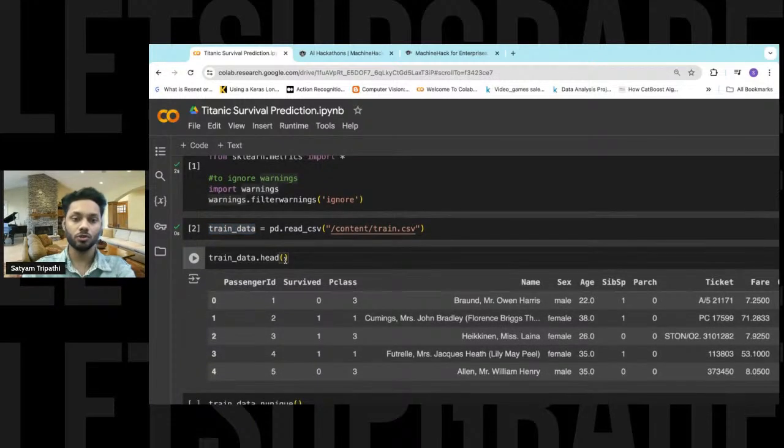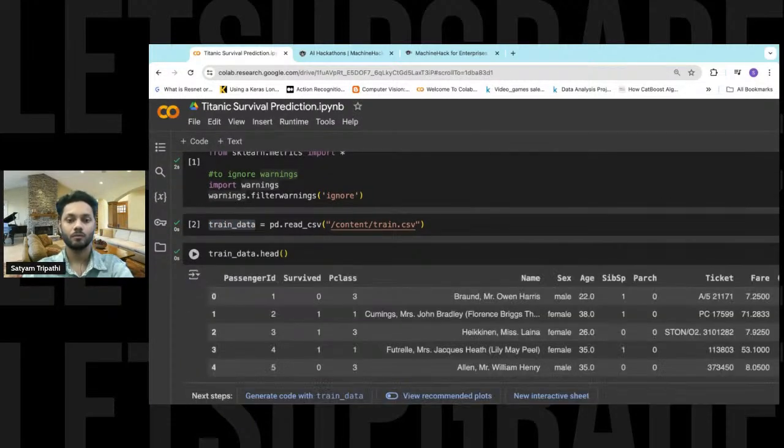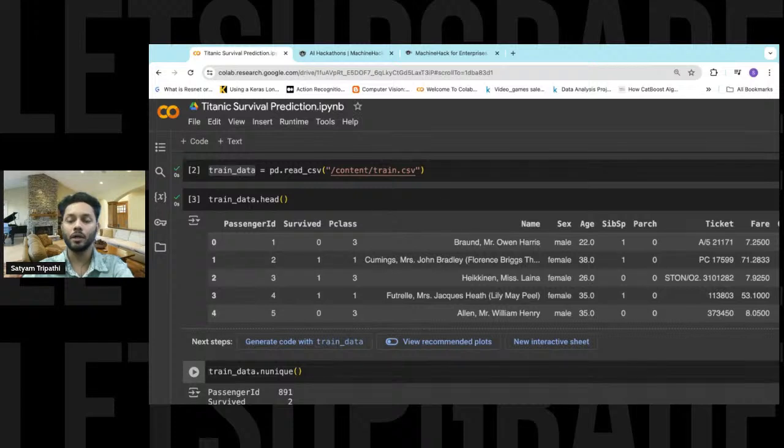All right, if I do train.head, just tell me guys, what will train.tail do? What do you think if I do train_data.tail? What do you think it will do?